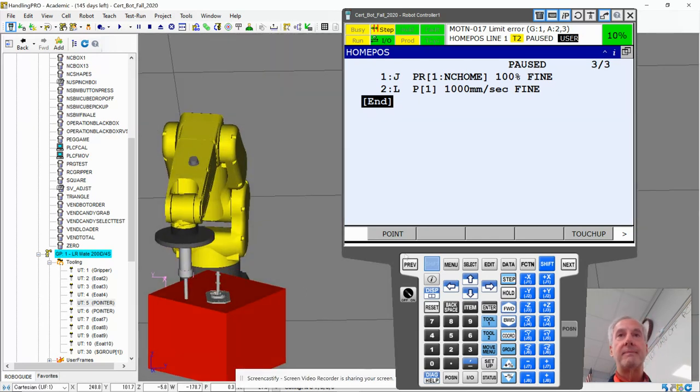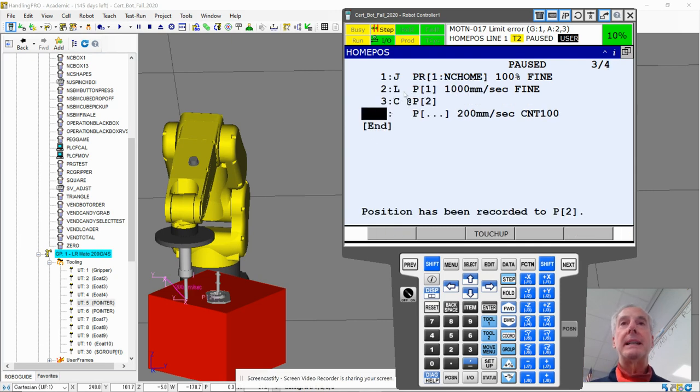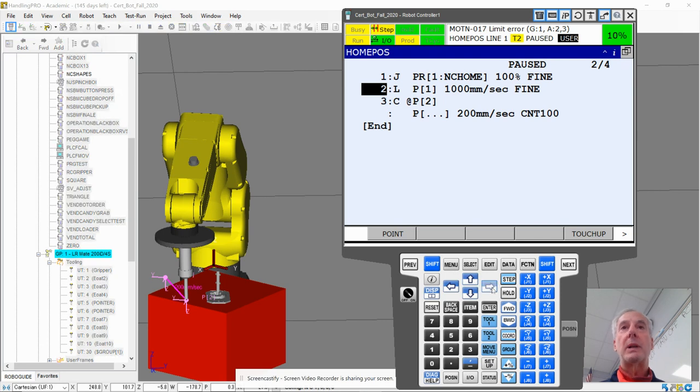That looks pretty good. So now I'm going to go point. For me, I've already got a default circle. If I did not have that default circle, I could have done this another way. I could have just hit Shift Point and recorded a point and then changed it.